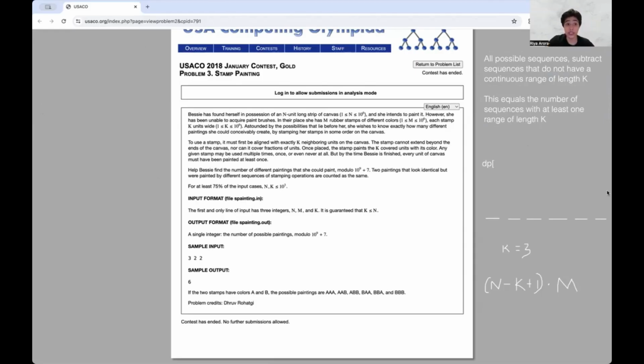Cool. So now our DP is a lot simpler. Now our DP just has to count how many sequences do not have a continuous range of length k. So we can start with something like DP[index][length of continuous sequence][last color] equals number of ways to make that sequence with no range of length k.